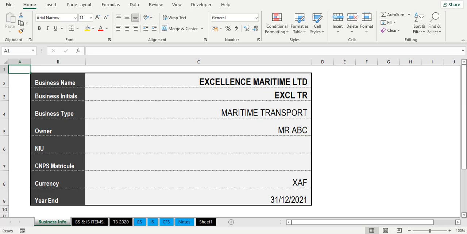I built this to facilitate those who are having problems with their accounts balancing: statement of financial position, income statement, and cash flow. Once you copy your trial balance into this module and you assign the various accounts to various elements of the financial statement, income statement, and statement of financial position, then you're going to have your financial statement without any stress.